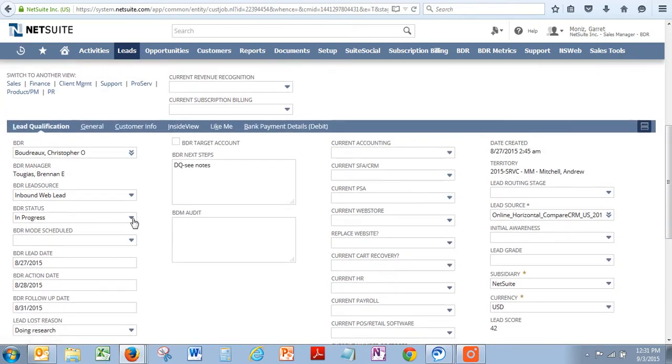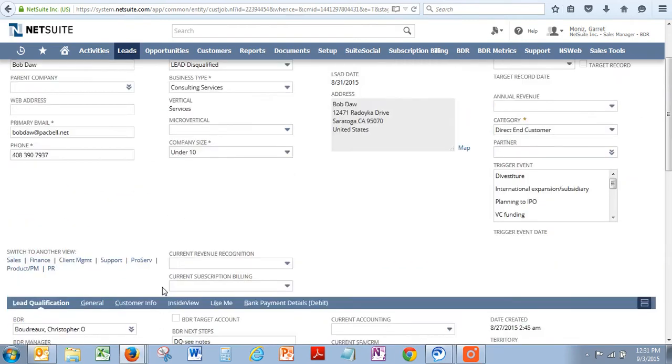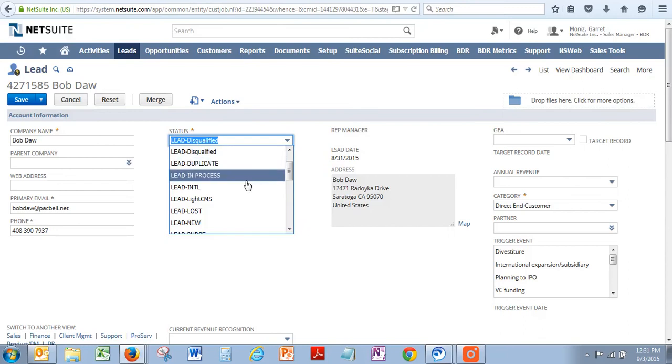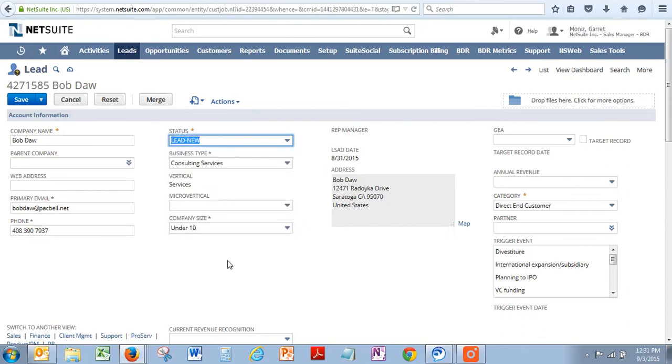One thing I'm going to need to change here is the BDR status. I'm going to move this to pre-qualified. And then also I need to check on the lead status. So if this were a prospect or a customer, I would leave it alone. But since it's in lead disqualified, what I want to do is move this to lead new.